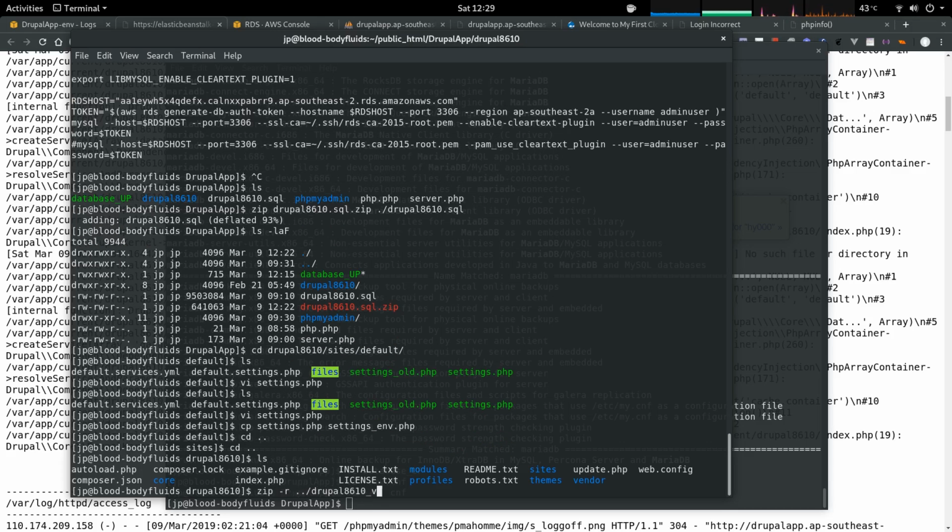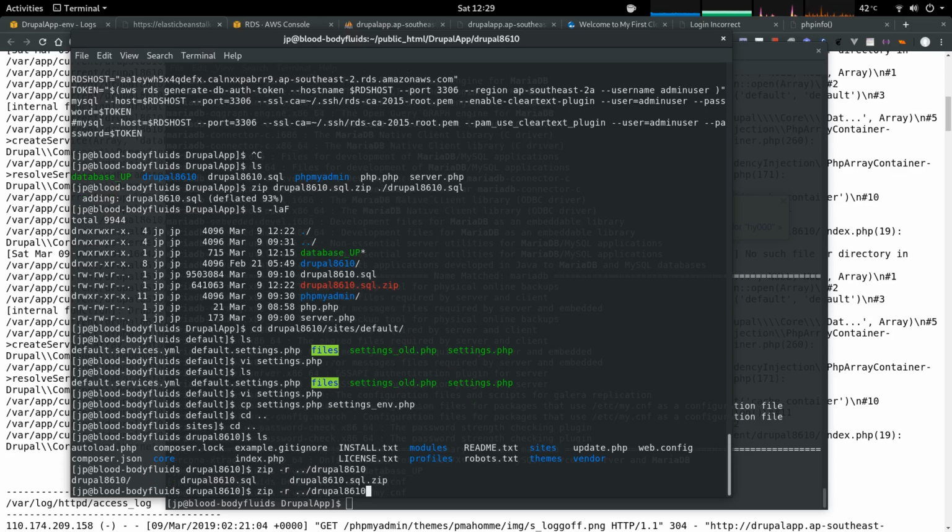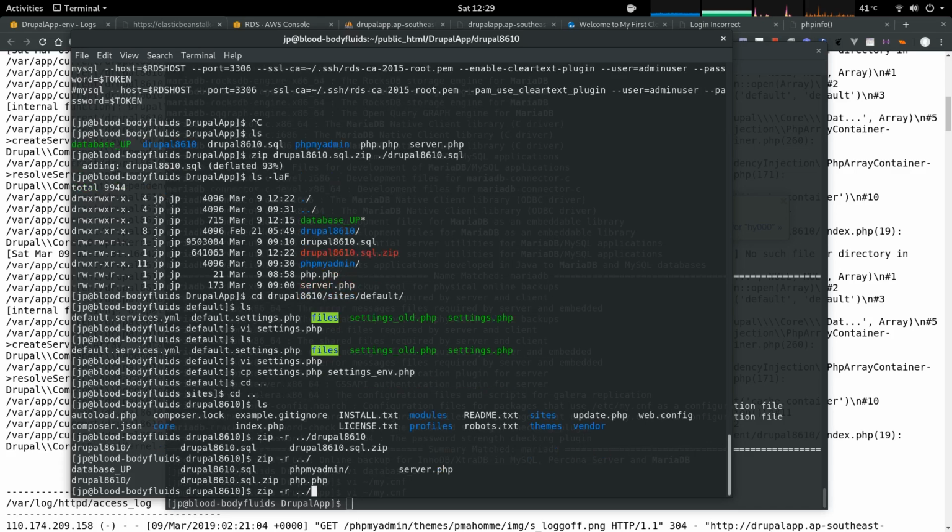So I'm doing a switcheroo. I'm making sure that settings.php and settings.env, which is the environment variables version of settings, are up to date, are the same as each other. And now I'm going to go through the process of rezipping the entire lot, both phpmyadmin and Drupal and my debugging and anything else that I need to make the platform work properly.